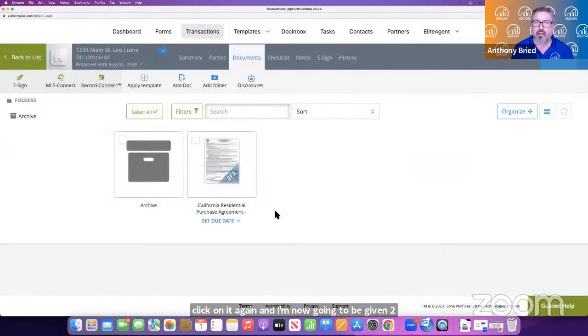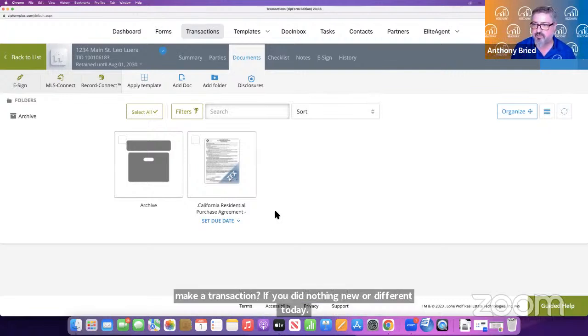Now, before we do that, are there any questions on how to make a transaction? If you did nothing new or different today, that's how easy it is to make a transaction.